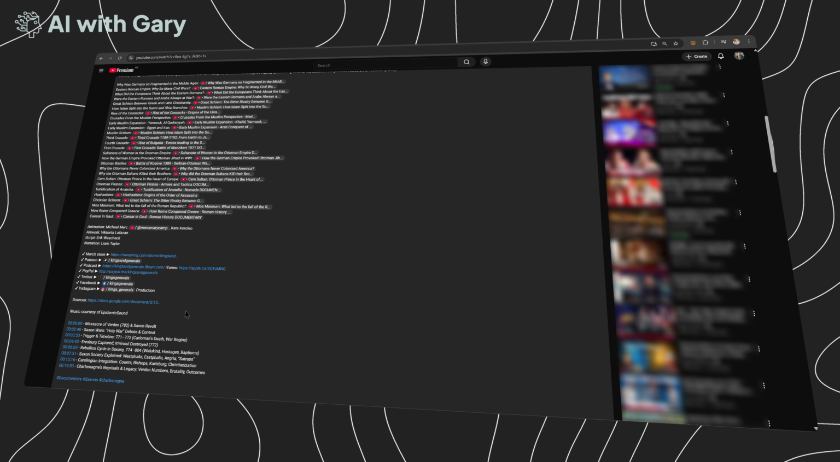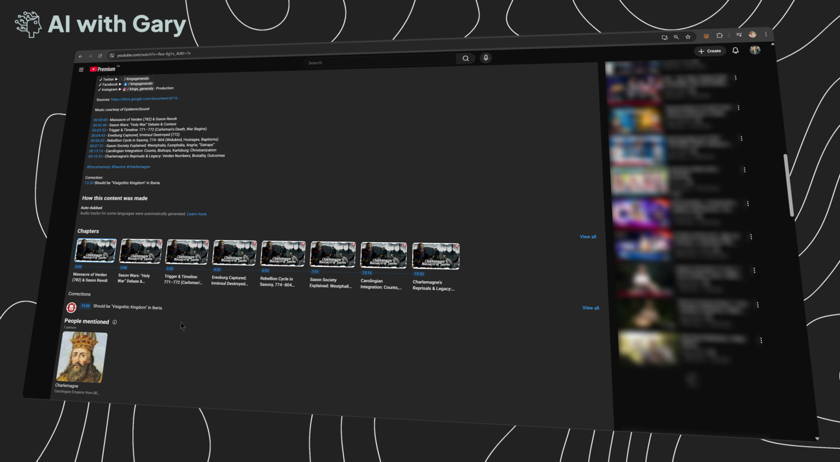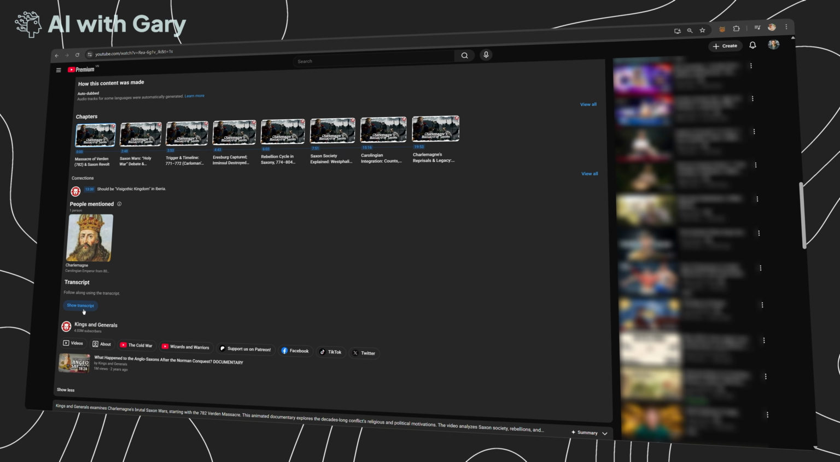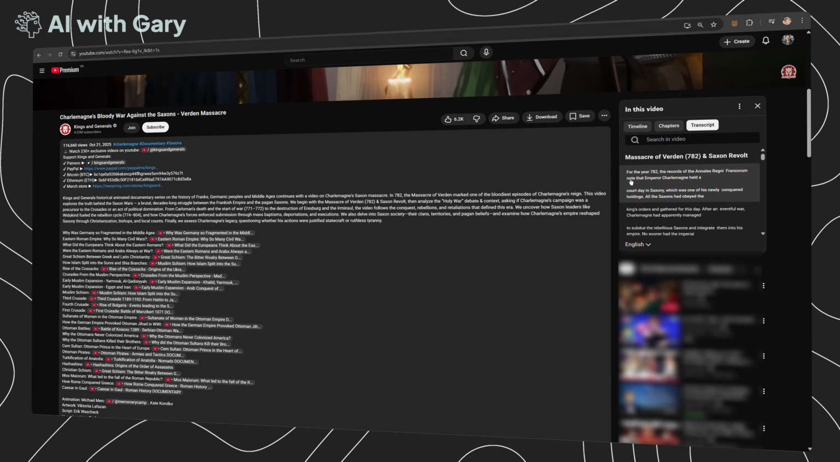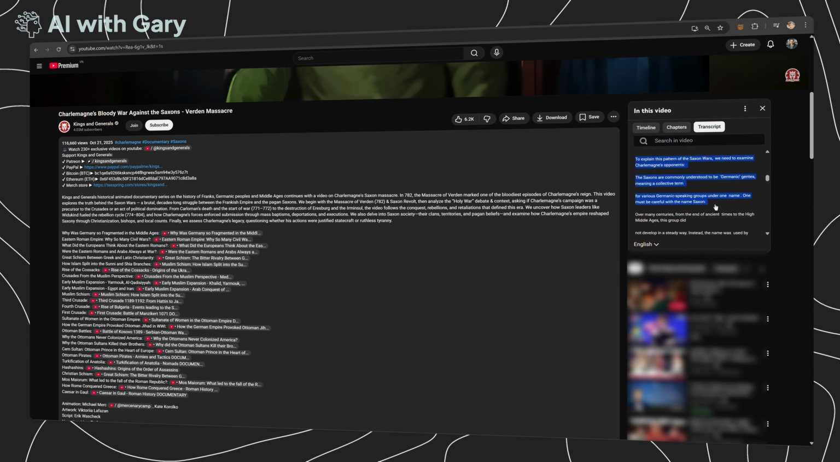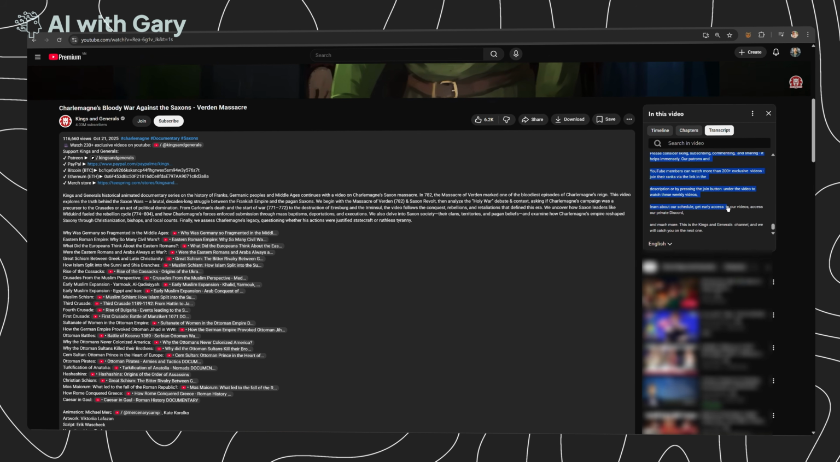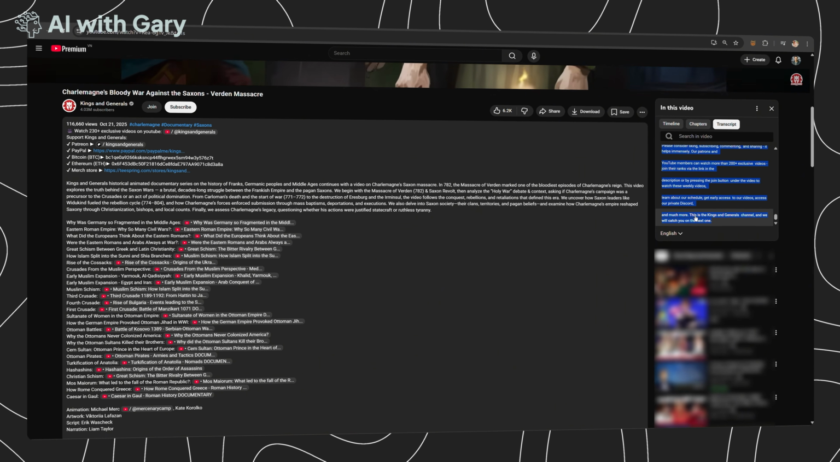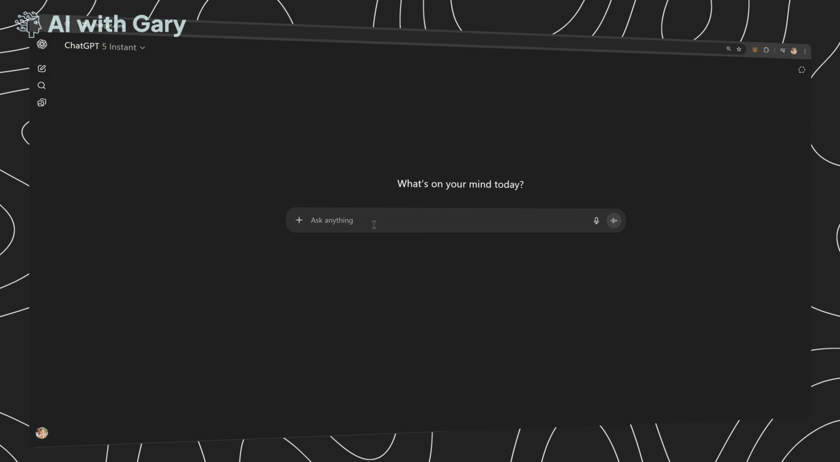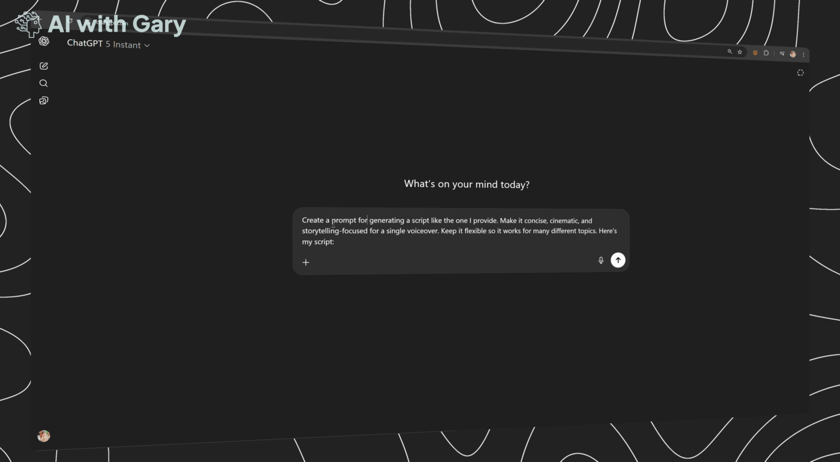Now scroll down until you see a button that says Show Transcript and click it. You'll notice a transcript panel appears on the right side of the screen. This shows the entire script from the video. What I do next is simple. I copy the entire script from this panel. Then I head over to ChatGPT. In the prompt box, I type something like this.